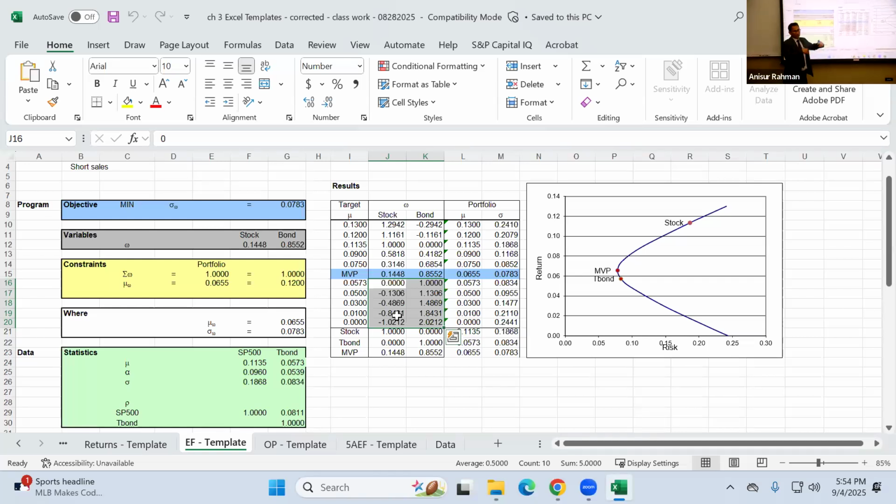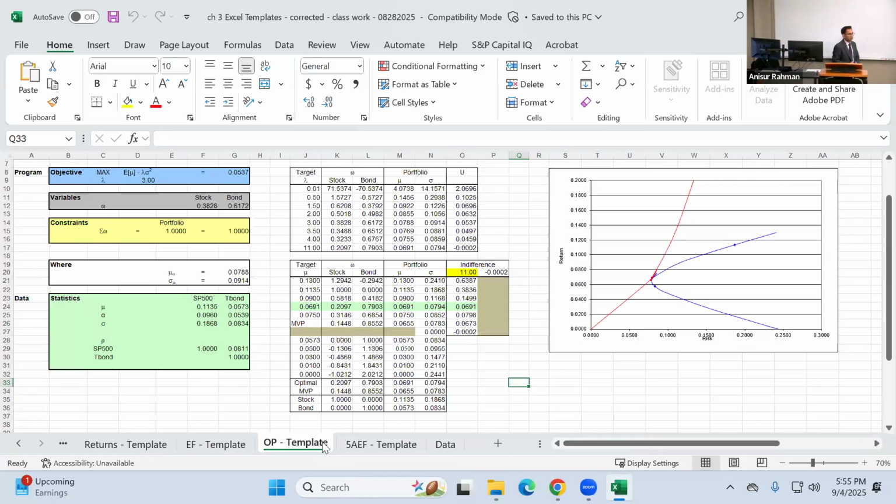Now, this is an efficient frontier. If you are a rational investor, you will choose one of these portfolios. But as you can see, these portfolios are different, right? In terms of the risk and return. So how does a particular investor choose a portfolio? It depends on your level of risk aversion. So that leads us to this optimal portfolio template, right?